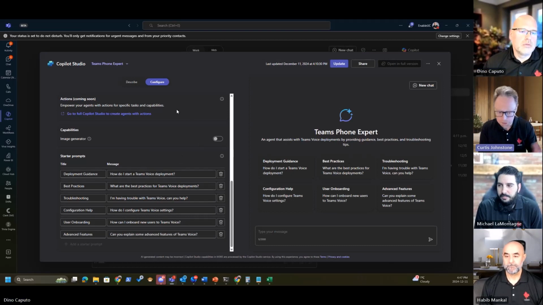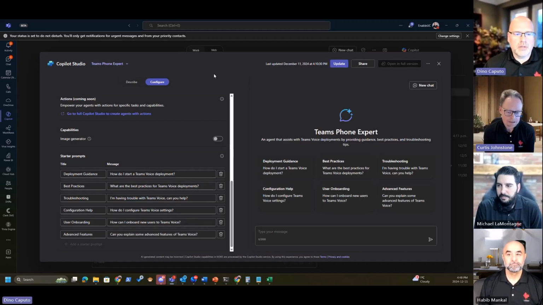Just a quick note on those actions, because actions are really powerful. Of course, they give the agent the ability to actually go out and do stuff, to integrate with other applications, not just answer questions about information repositories. So you can, as it says there, go into the full Copilot Studio experience and add actions, create agents that can do things. We demoed that on a previous episode. Yeah, that's right. What I love about this is the fact you can just go in and get started right away, really quick and easy.